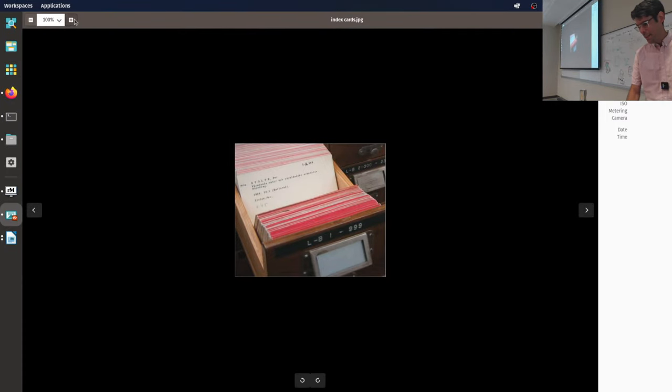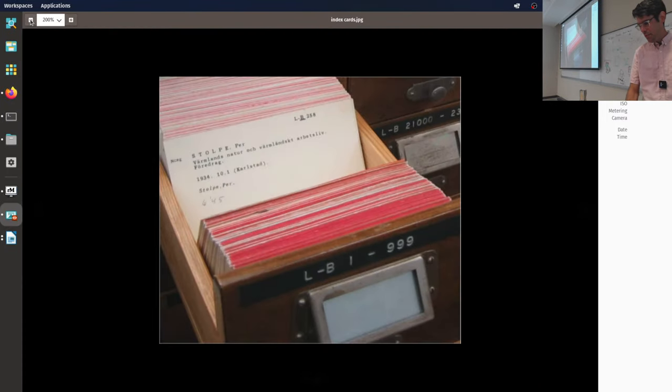I'm really not sure. I'm at this stage of being almost an old person and still not quite an old person, where I have experienced some things that some people that were born after 2000 just didn't ever do. Do you know what these are? Yes, yeah, these are index cards in a library.